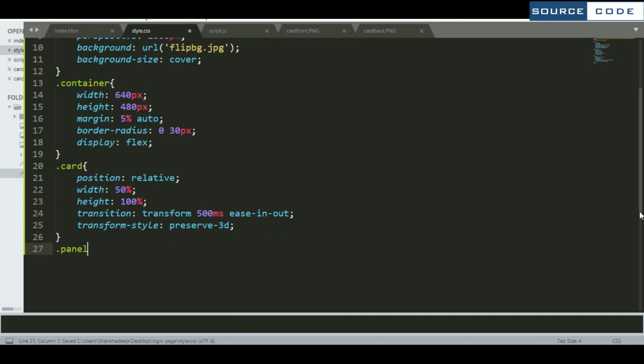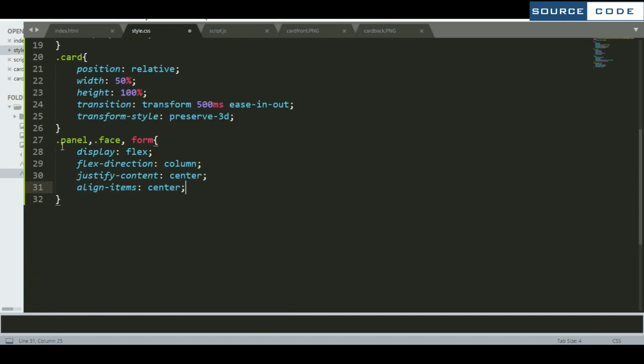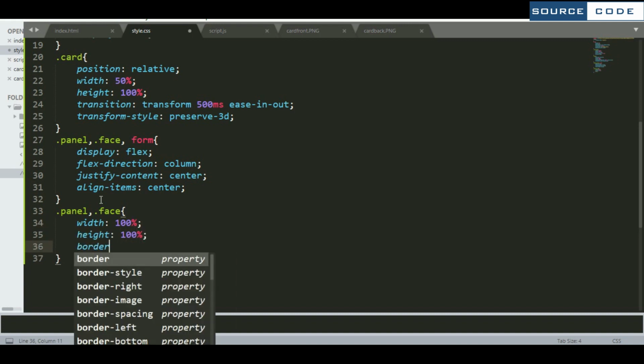So now we are going to design panel, face and form all together. So make the display as flex. Set the flex direction to column. Make the justify content to center and align items to center. Now copy this one again. So first of all, make the width as 100%, height also 100%. Now we need to give a border radius here.